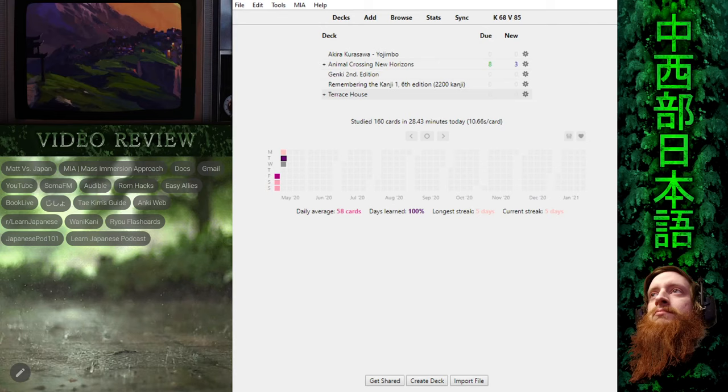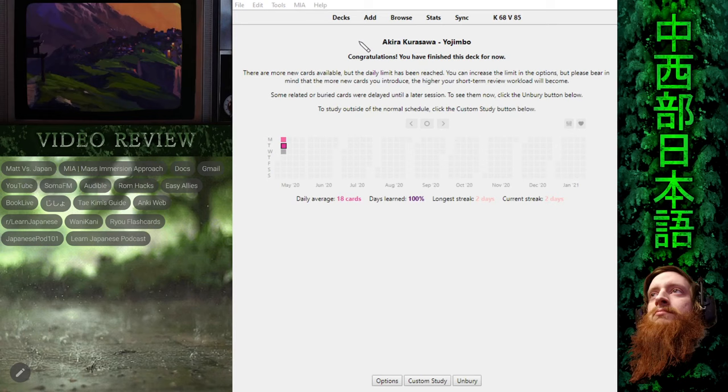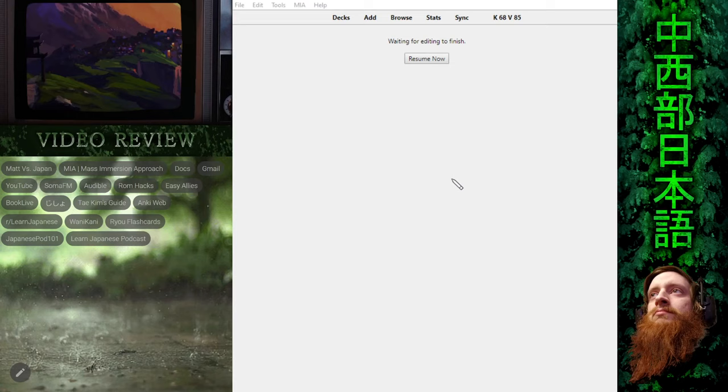You'll see the Akira Kurosawa uses a similar deck. The only thing that it adds is an audio file, an audio field. So if I go into one of these here, it has the expression. The reading is not used, it goes to meaning. The reading and the expression are going to be the same, so the colored text is on the actual front of the card. And then there's an MP3 ripped from the video file.